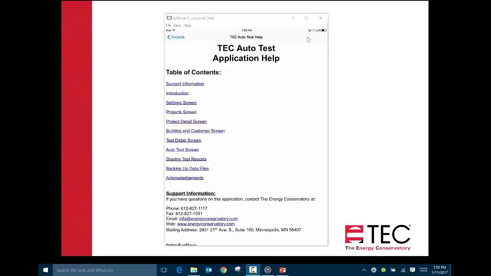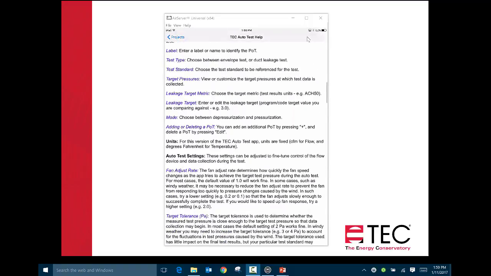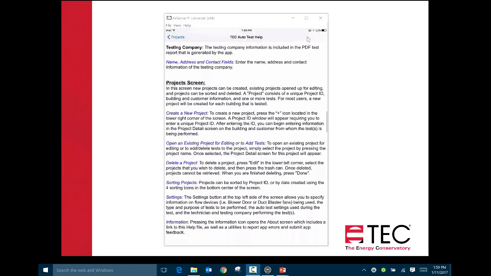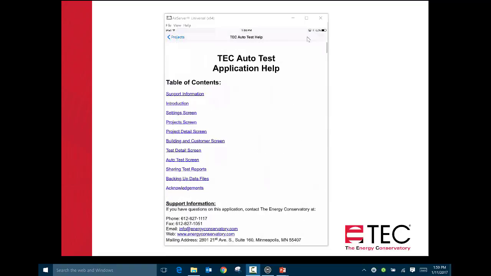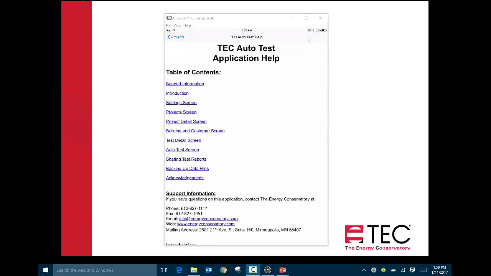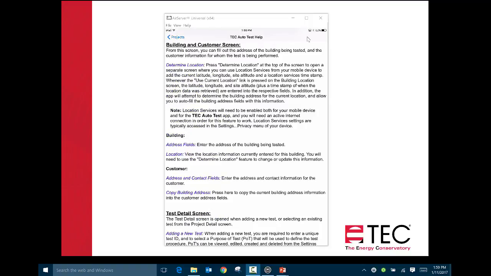I've run across some help menus that really aren't very informative, but if you want to get directly to the information about those screens, you can touch on them and it'll bring you to the screen you want to find information about. Or you can just scroll down and manually go through and find what you're looking for. If you want to pick one in the middle, building and customer screen, you just choose that one. It brings you right to the builder and customer screen. So a lot of information there.